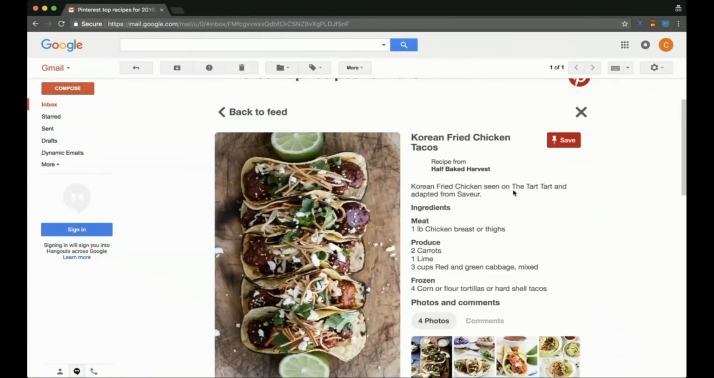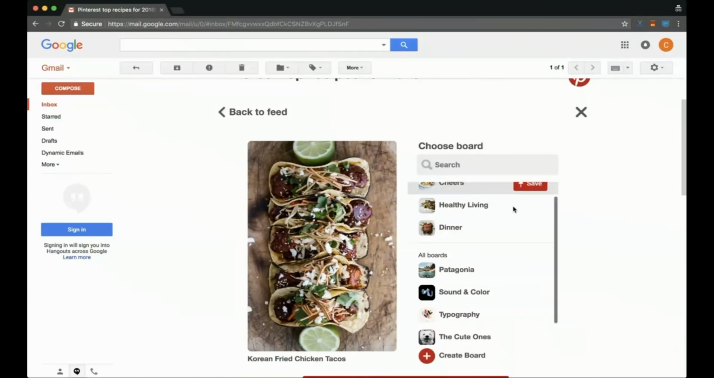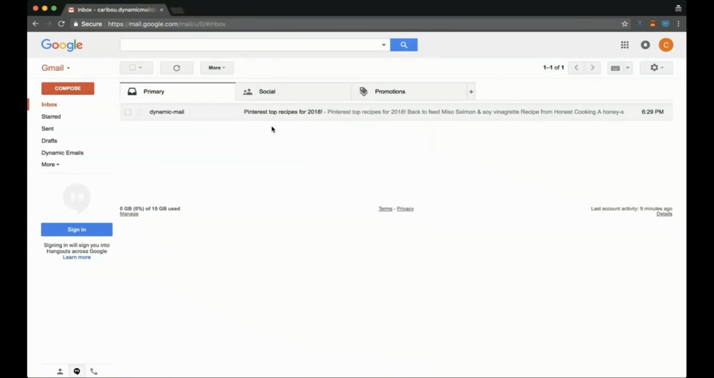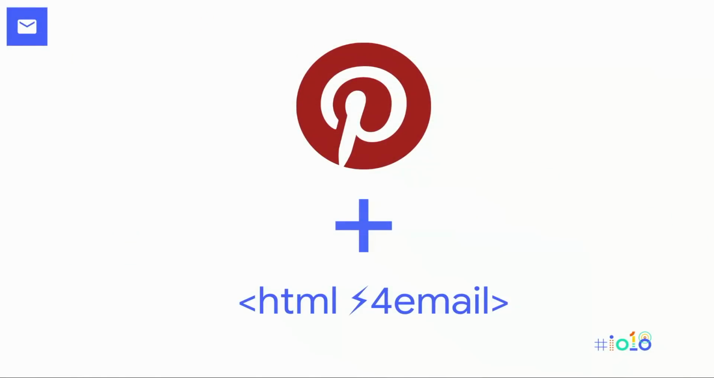You can check out a different recipe. Chicken tacos sounds nice. So I'm going to go ahead and save that and pin it to my dinner board right within email. So this is great for users because they're able to discover new things from right within email. And great for Pinterest because this allows Pinterest to just deliver a much better experience to their end users. It's no exaggeration that AMP is bringing a new era of email.